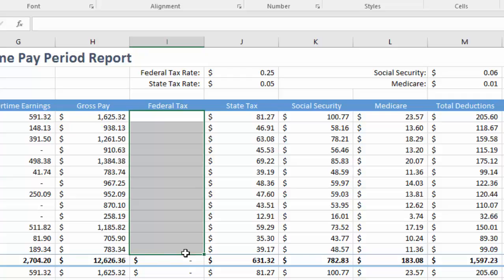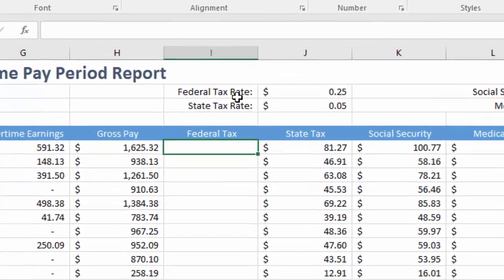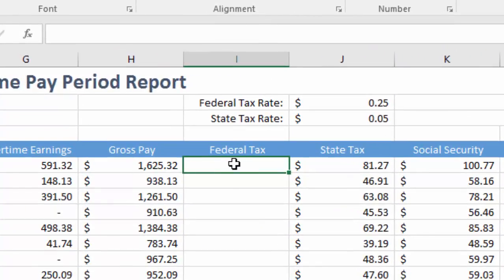You don't want to have to update all the cells just because you change one cell. Okay, so what we want to do here, I'm going to make I6 the active cell. We want to take the gross pay and multiply it by the federal tax rate. And that will give us the taxes that each employee has to pay. So I got I6 as the active cell. I'm going to hit the equal sign, and then I'm going to click on gross pay here. And then we need to multiply that.